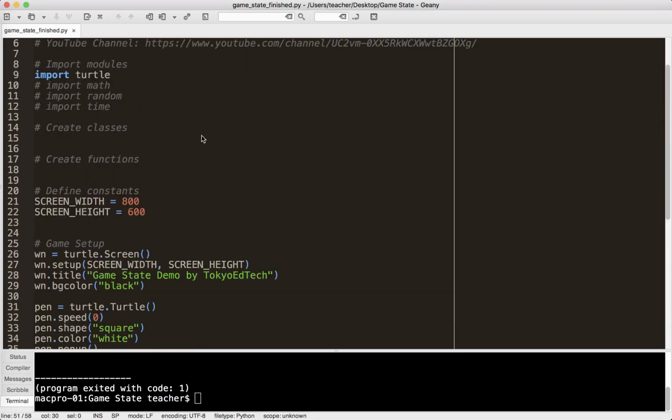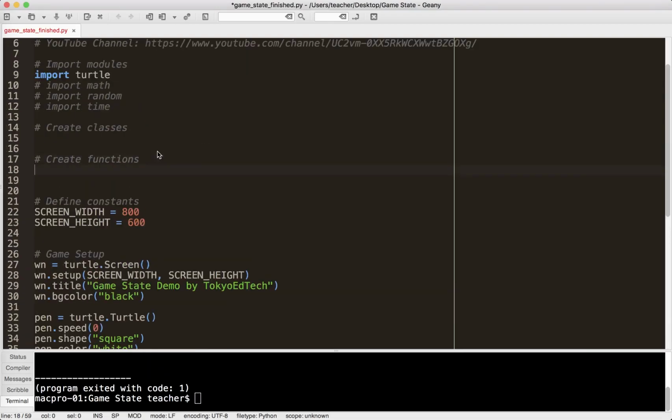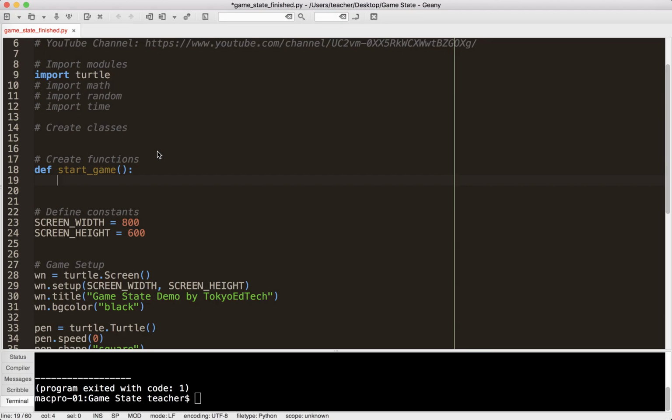So what I'm going to do is create a function, and I'm just going to call it start game. And then when that happens, we're going to basically change the game state to, I guess, running. You can call it whatever you want. Actually, just call it game. That might make a little more sense. But you can call it whatever you want.